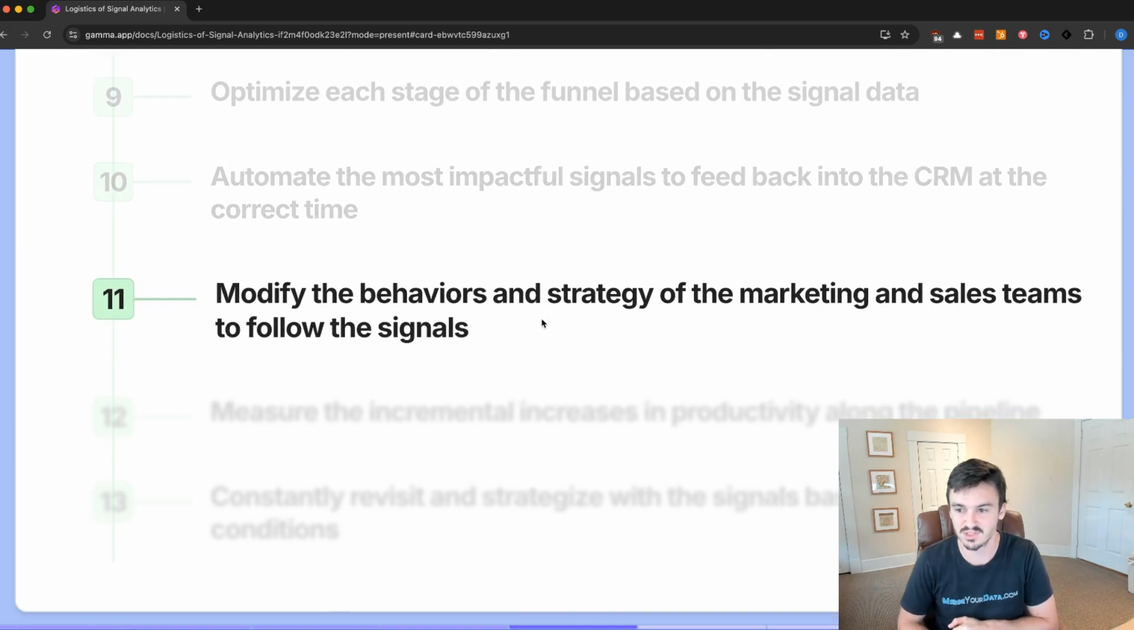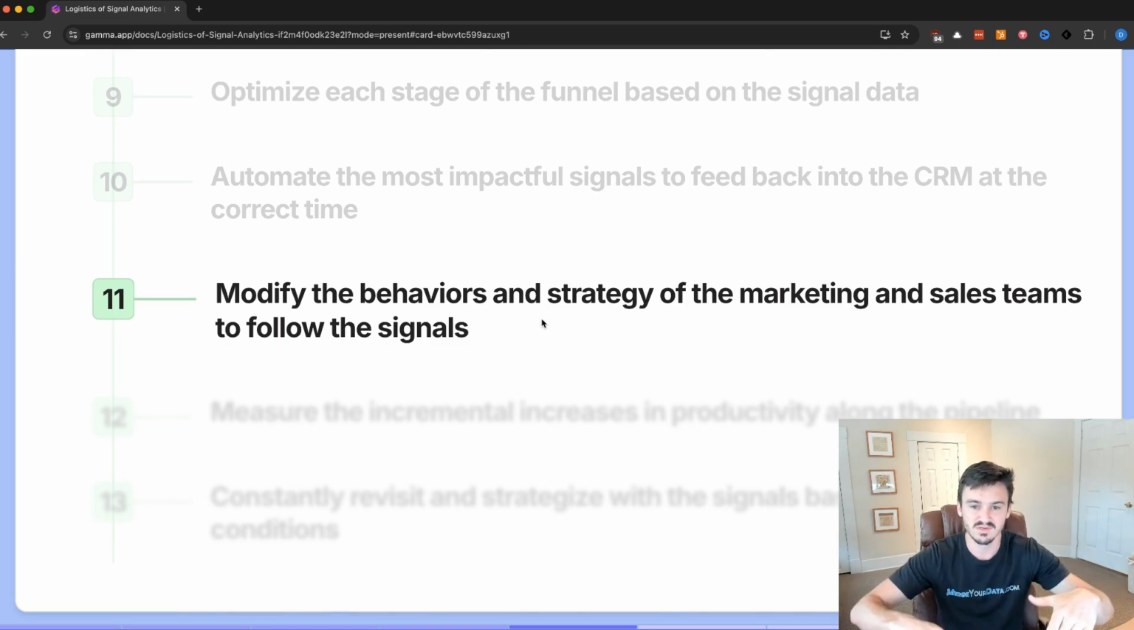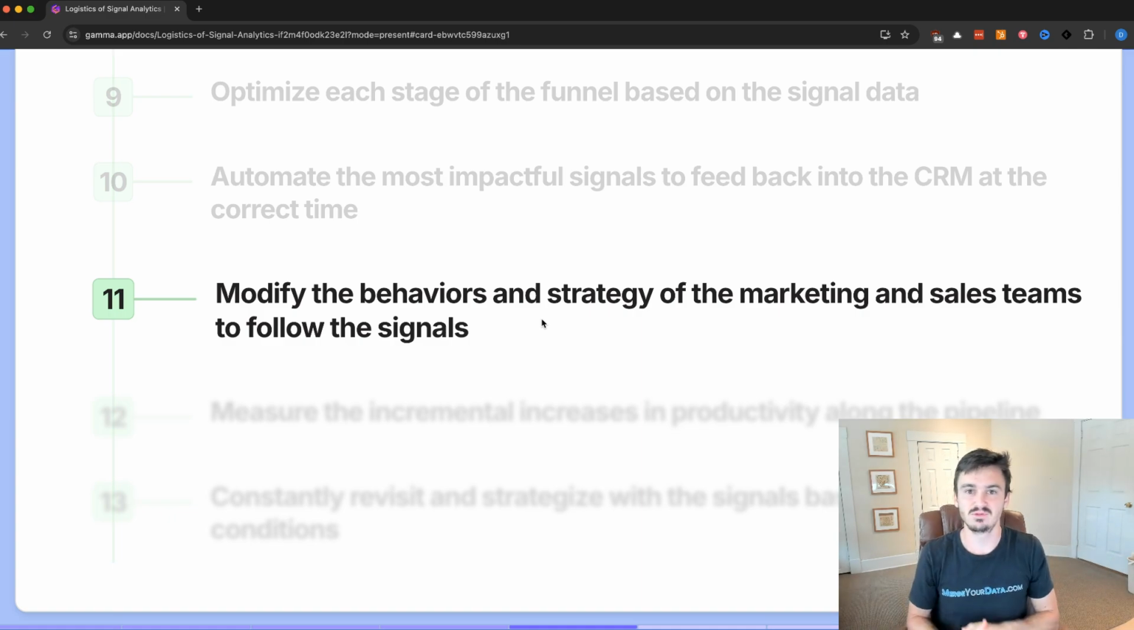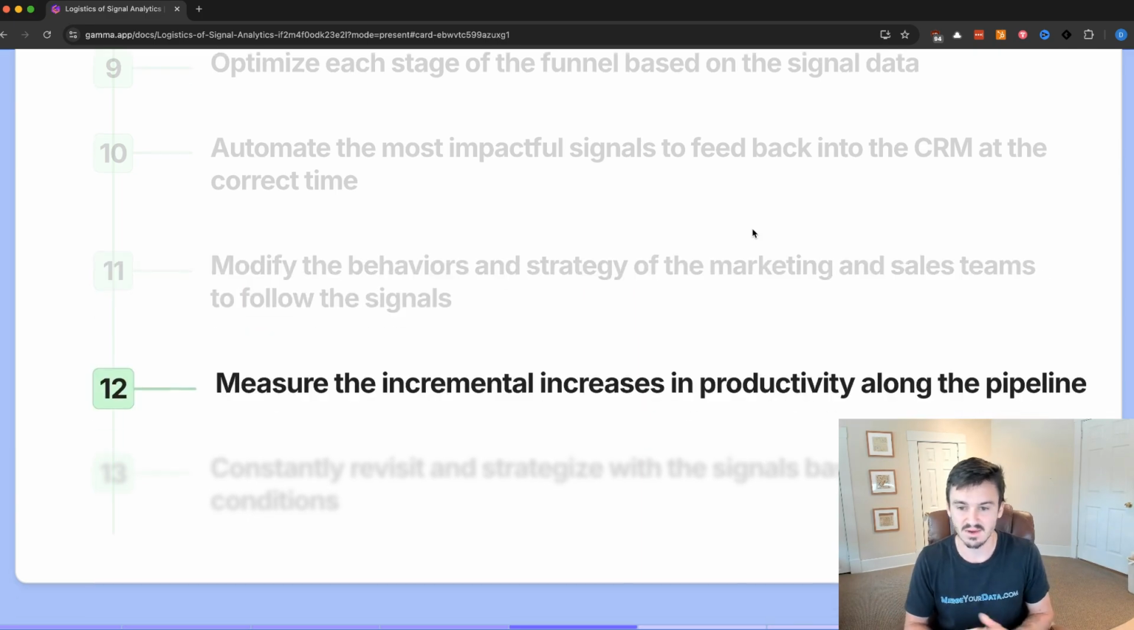11, modify the behaviors and strategy of the marketing and sales teams to follow the signals. So now that we've done all this work on these other steps, now we get into the hard part of getting people to care about these signals, showing them the positive benefits of using them and how they can get better at their job, hit their targets, earn more, whatever it may be. And we try to help them modify their day-to-day behaviors and processes to start using these signals and performing at a high level. And then after that, we're going to measure the incremental increases in productivity along the pipeline.